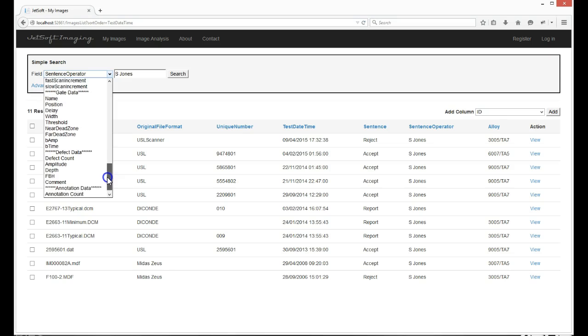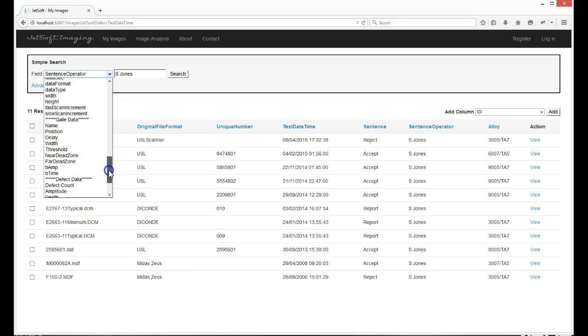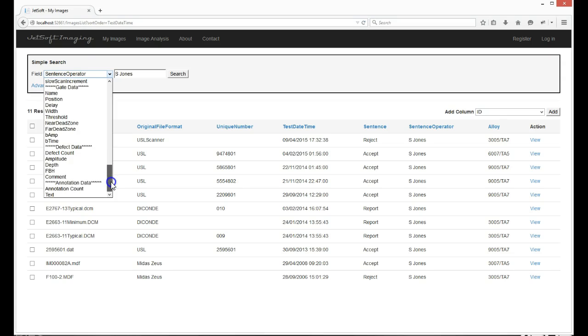And we have all the gate data, so particular widths of gate. If we wanted to do a search on a certain gate width, we could. Defect data, defect count, we could bring up all the images that had a defect count greater than 100, etc. Or any on the annotation text. So the potential is huge.